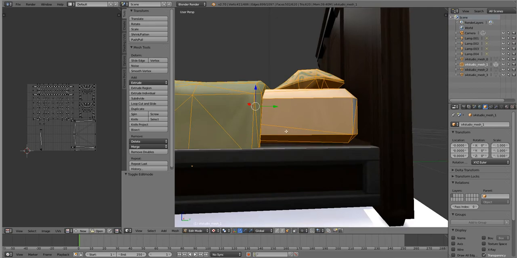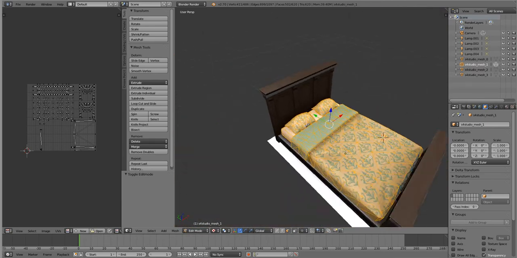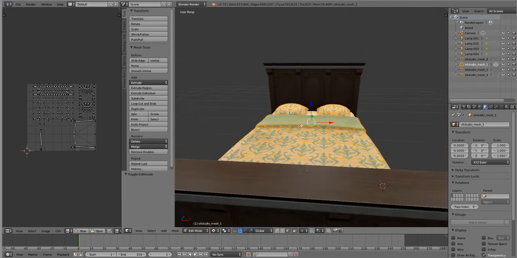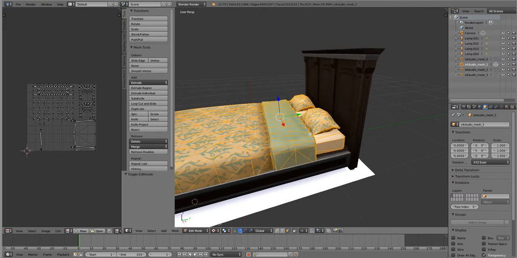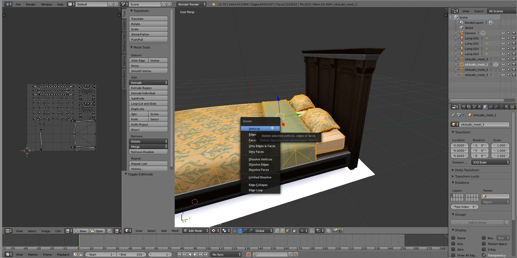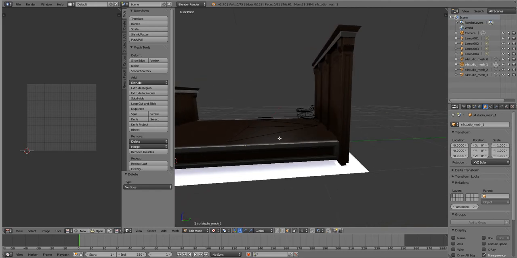You can totally fast forward here. When I do the comments, I will link how long this took, so you can just fast forward. Okay, so I think I have most of everything highlighted here, so I'm going to hit delete. Vertices here, because we want to delete everything. We want to delete the edges, the faces, everything. So vertices. And that's pretty much it.